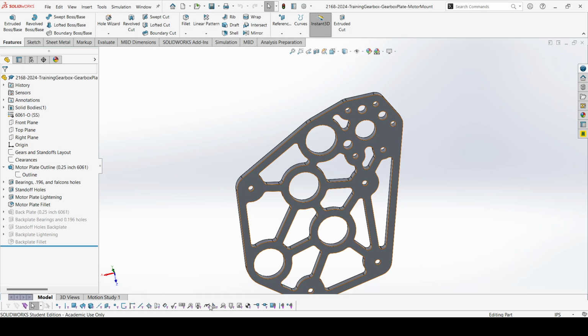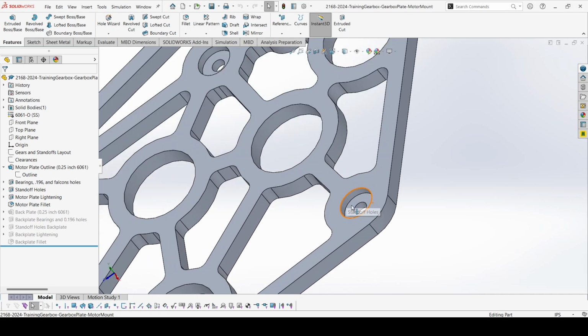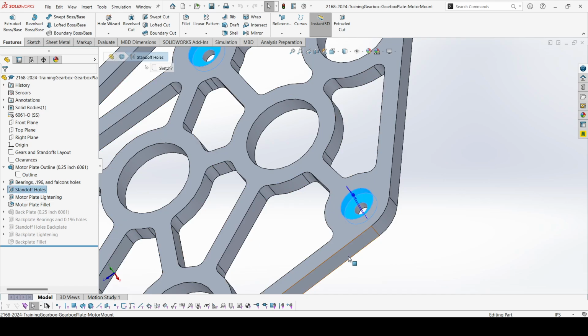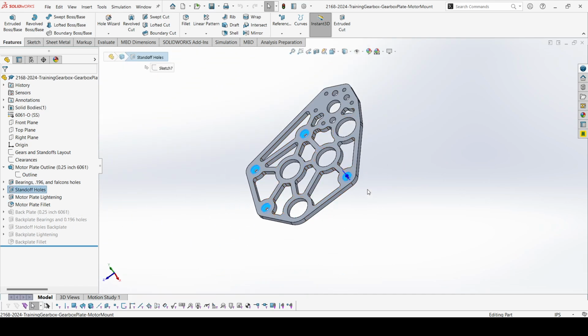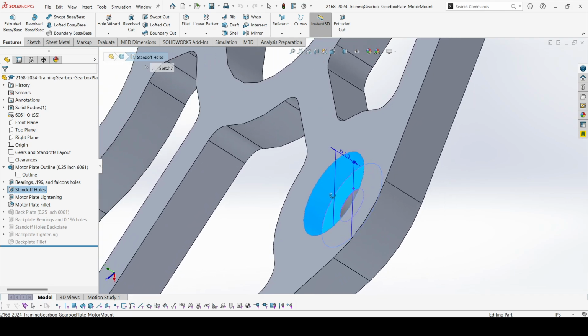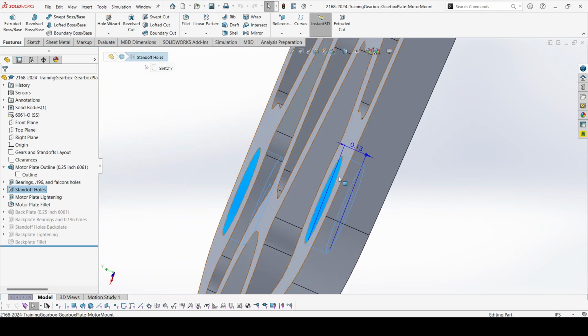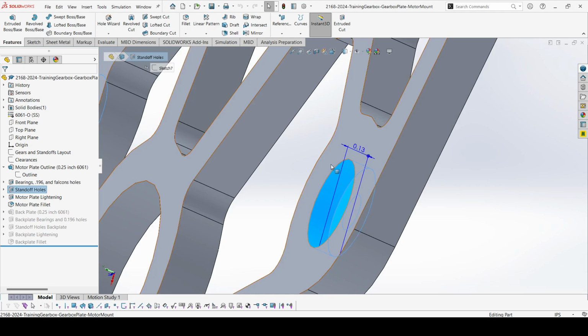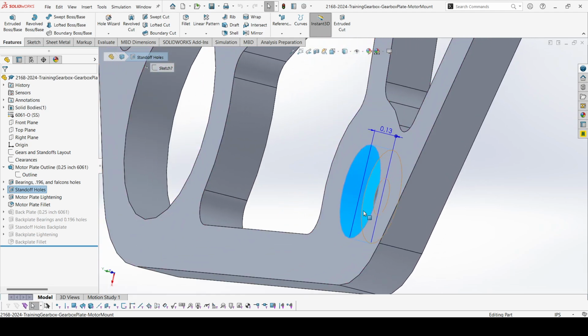Actually, what was I even focusing on? I forgot. But oh yes, standoff holes. You notice these little guys. I have a separate cut extrude for this from any of the other holes, and these are set to go 0.125 inches into the material.